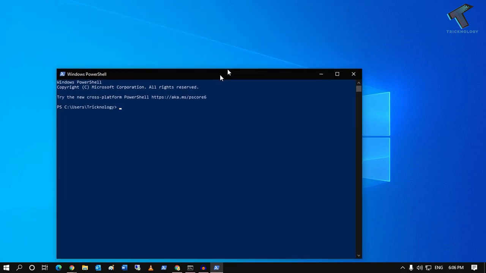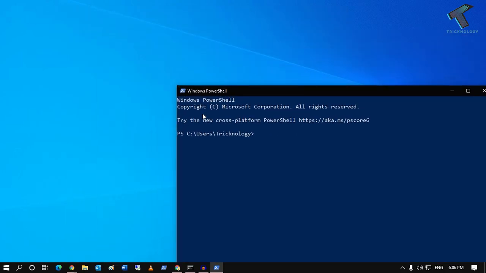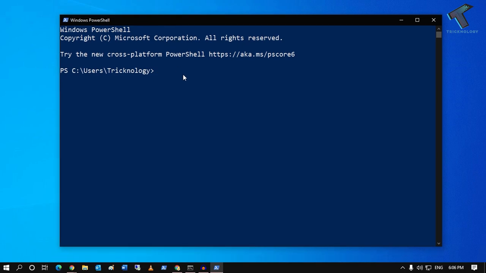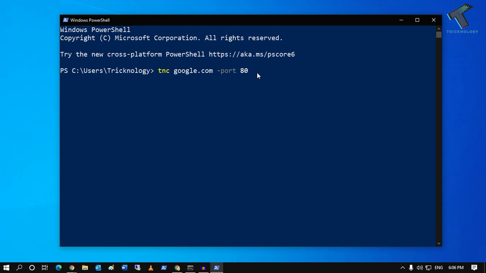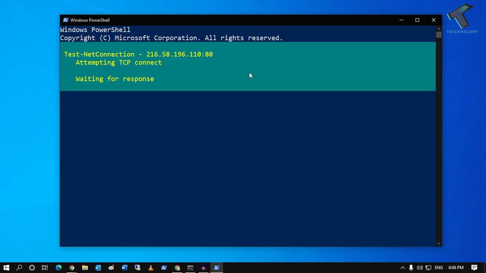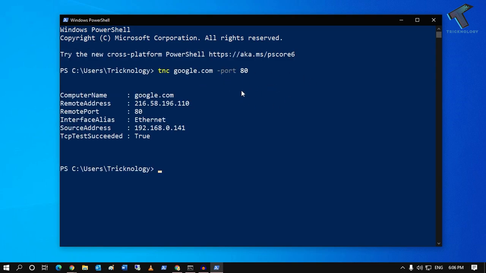After opening PowerShell, you have to put some command over there, so I will give you the command in my video description. The command is tnc, space, your website name, like in this case I will check for google.com, and after that put a space and then -port and a space, then your port number which you want to check. Suppose I want to check whether port 80 is up or not, so I will put 80 over there, port 80. After that press enter, and it will take a few seconds.